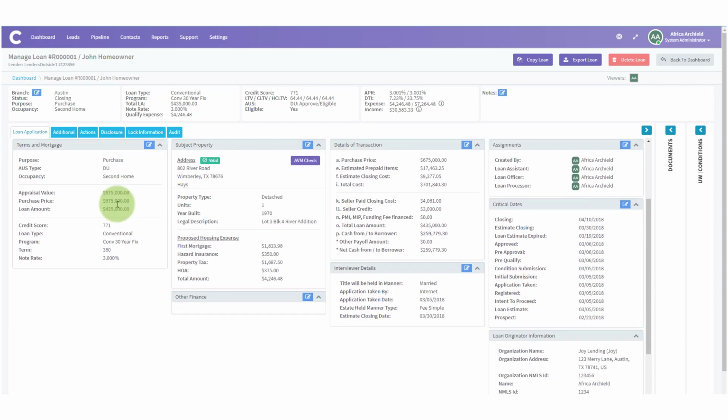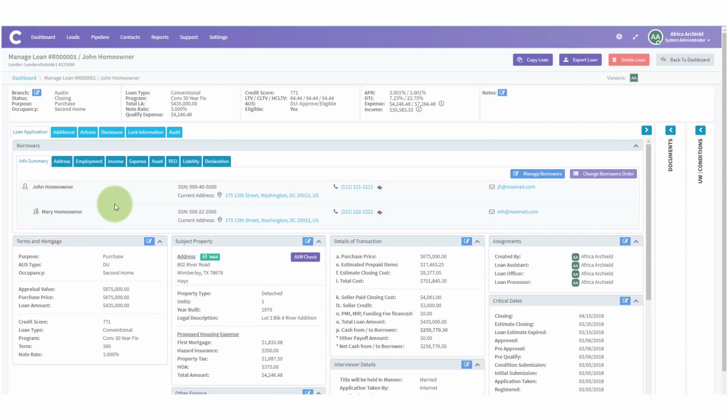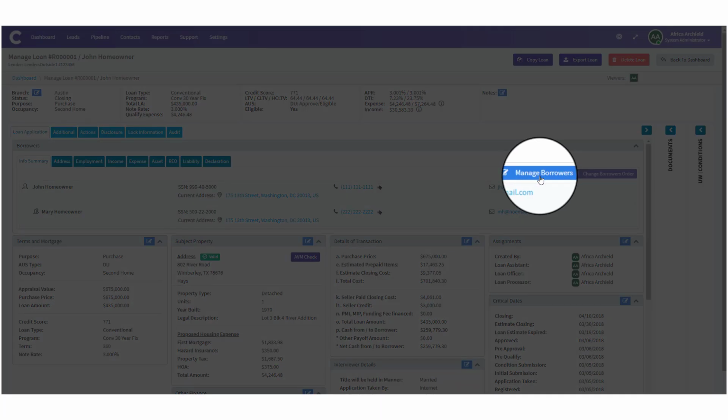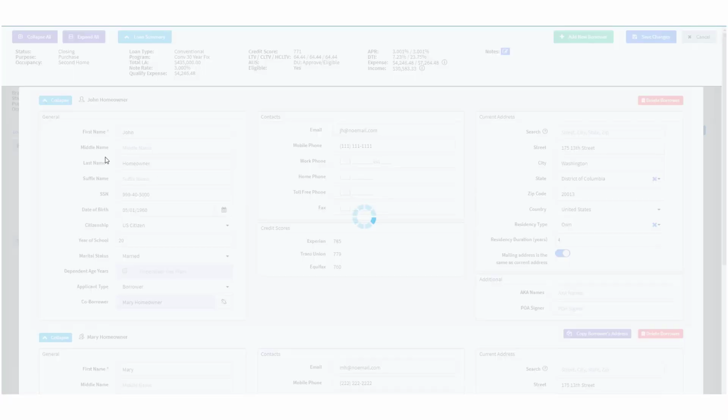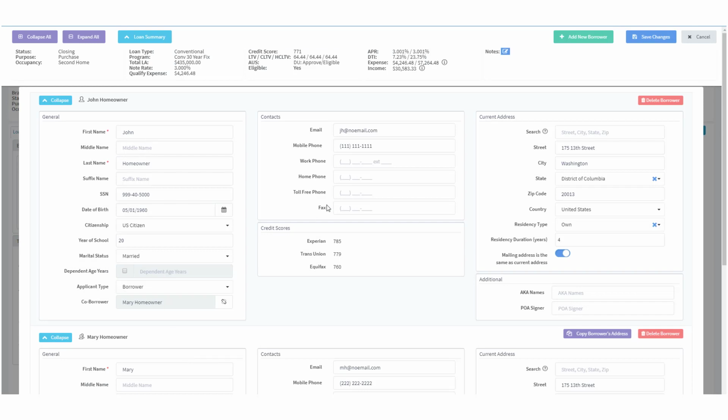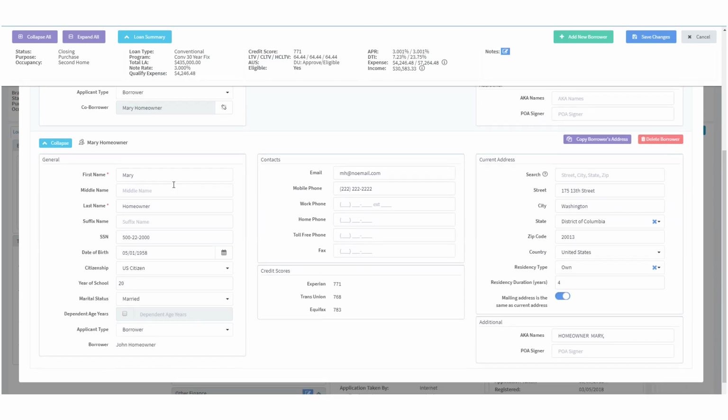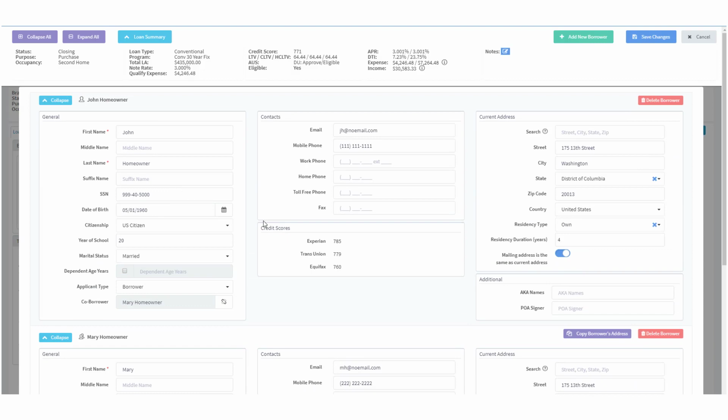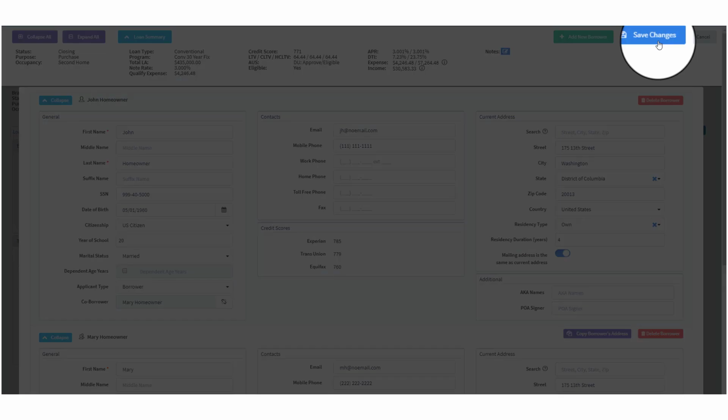Here we can review information at a glance. We can also, if we need to, go ahead and manage borrowers. We do so by clicking on Manage Borrowers. And here we can correct any information that we need to on John or Mary Homeowner. Once we know all this information is correct, we can click on Save Changes.